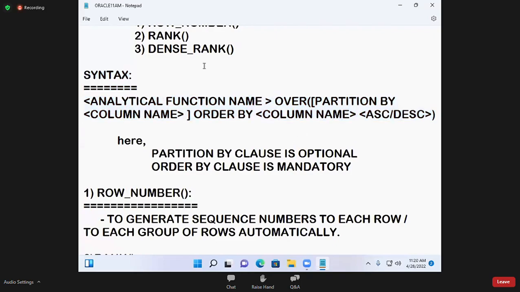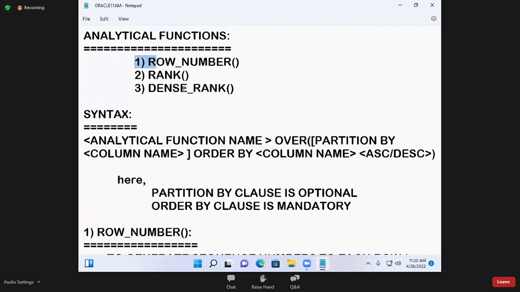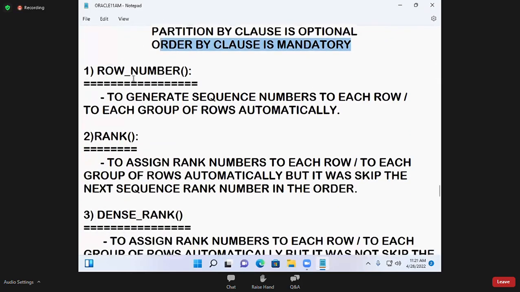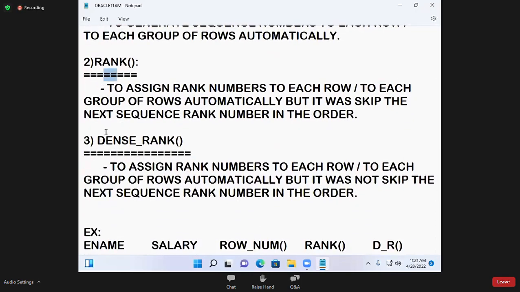Right. So here are three functions, and this is our syntax for how to use an analytical function: function name, OVER clause, and PARTITION BY column name. This PARTITION BY clause, as we said, is an optional part, and later ORDER BY column name, ascending or descending. So this is the syntax of analytical functions whenever you want to use them in a query. You have to set your function like this. And here PARTITION BY clause is optional, and ORDER BY clause is mandatory. So these are ROW_NUMBER, RANK, and DENSE_RANK.